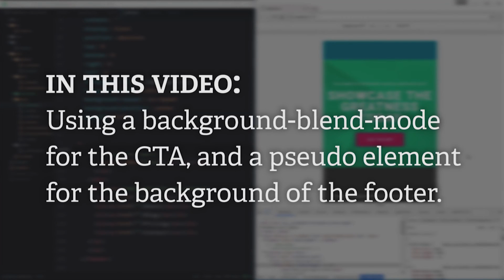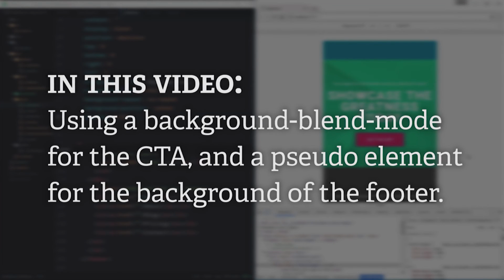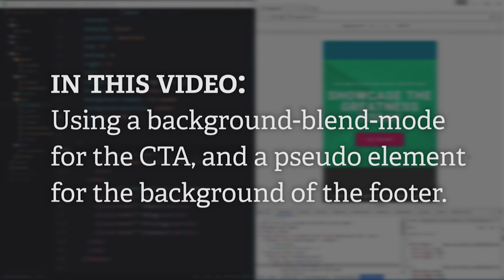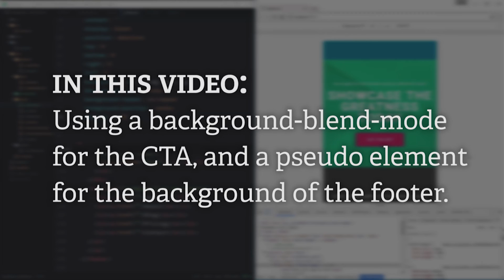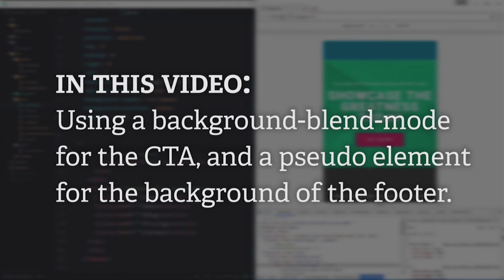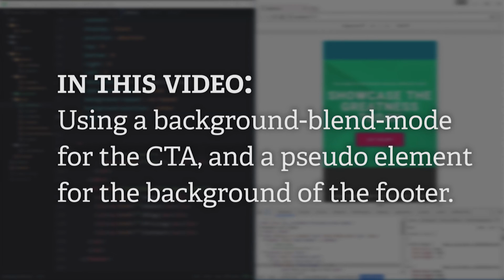Hi guys, and welcome to the next video in my series on building a responsive website from scratch, looking at the complete workflow. In today's video, I'm going to be doing two sections of the site because the first one is going to be really nice and simple and really fast. So I'm going to look at the call to action as well as the footer.